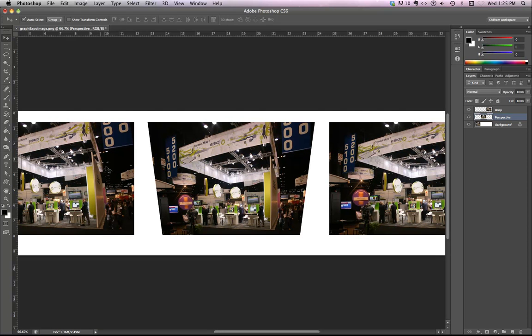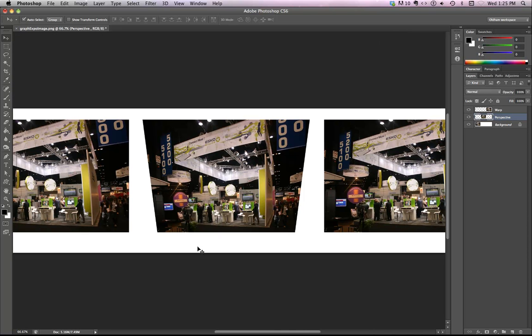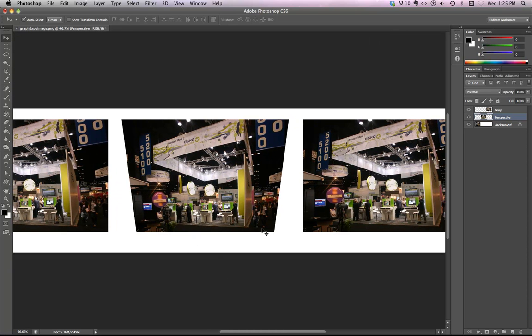Actually, if you'll turn on your rulers, Command R, you can bring a guide in here and test to see just really how straight you've got it. And it's actually a little better than I thought. Okay, so I'm just going to undo that. Put my guide back away. I'll turn my rulers back off, Command R. Okay, so that's probably about right.